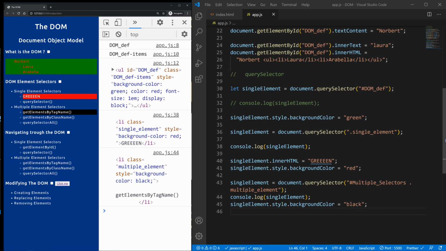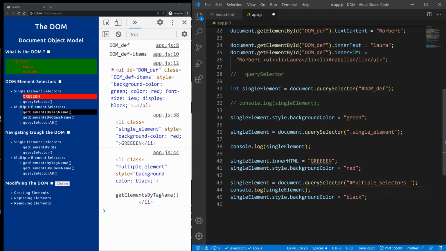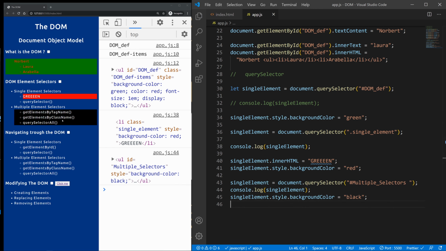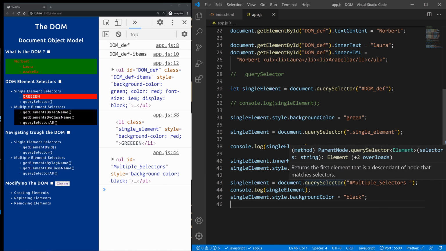It's not changing the ID's background color, but the class's background color. So this one. If I would take this out, then it would change the entire ID, and the ID now was for a UL, so it changes the entire unordered list this time. This is pretty much it about single element selector. See you in the next one where we have multiple element selectors.